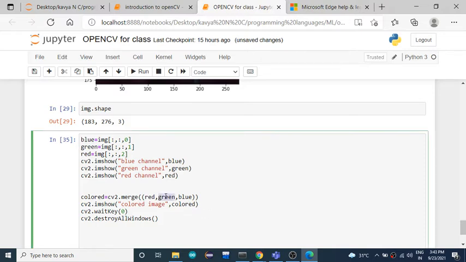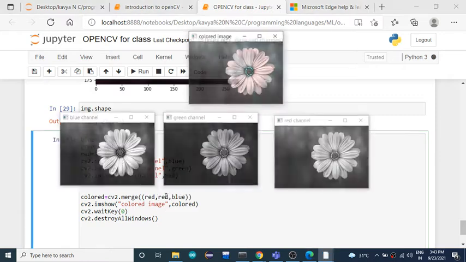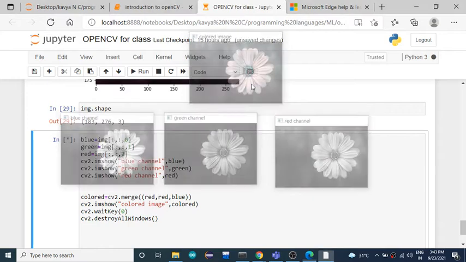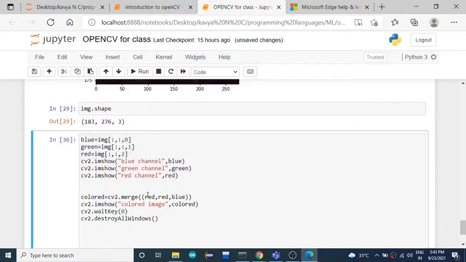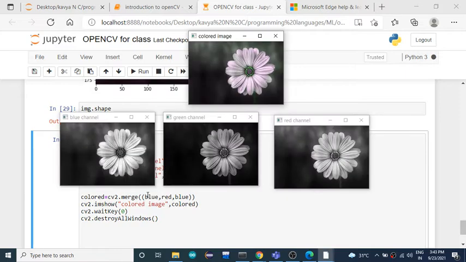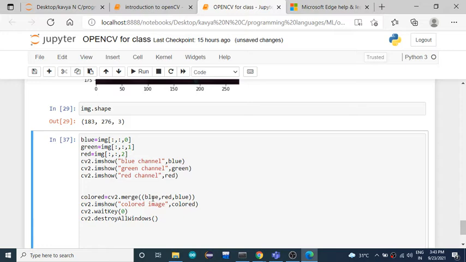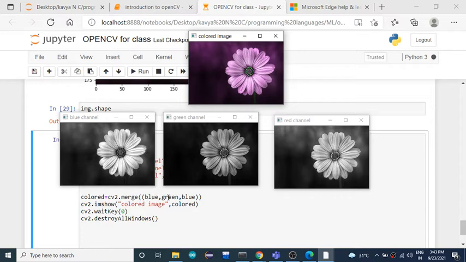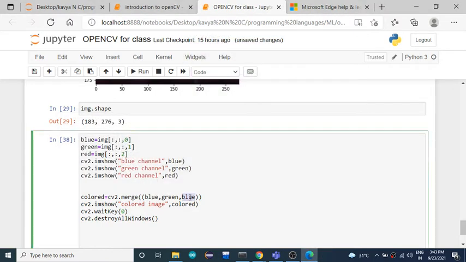Okay, if you merge the same channels again, the colorings will be different. Red shades will be more if you merge the red channel more, and blue will be more with the blue channel, or with the green. The colorings will be different.